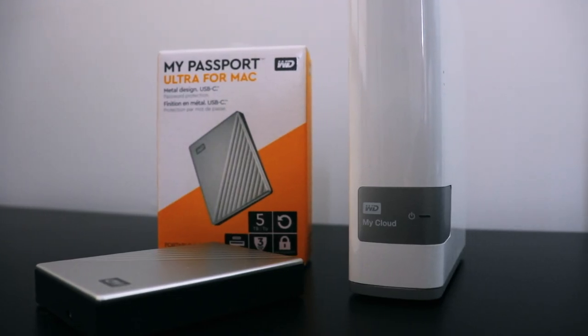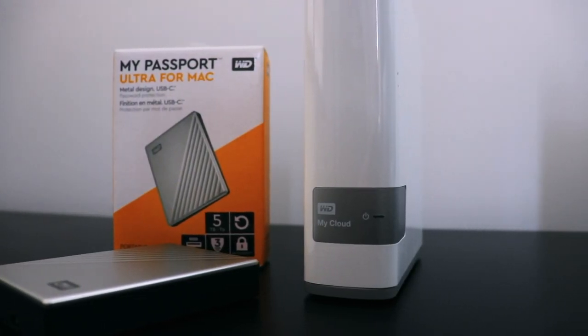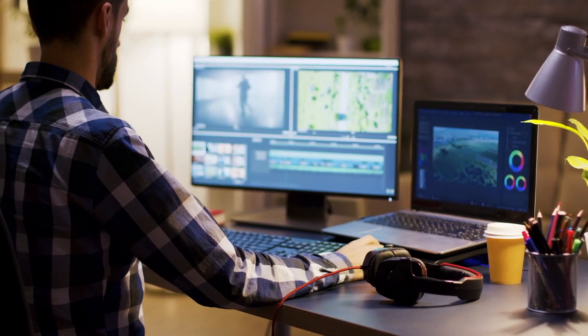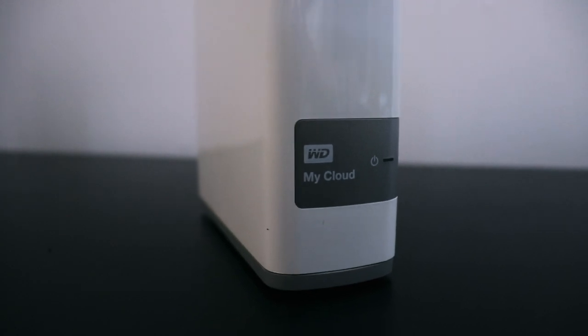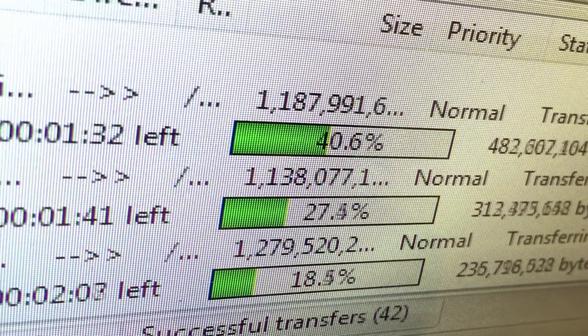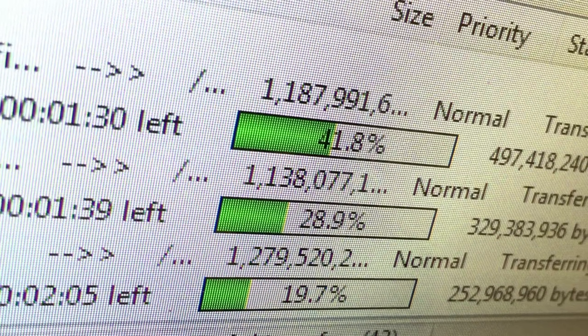Today I'm going to talk about the external hard drives I use when editing with Final Cut Pro or other video software. Before I purchased the external My Passport, I had the WD MyCloud, and that's all I was using. But when I ran out of disk space, I had to purchase a new hard drive.